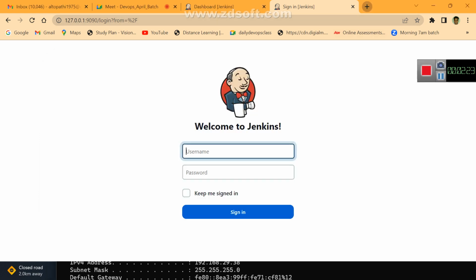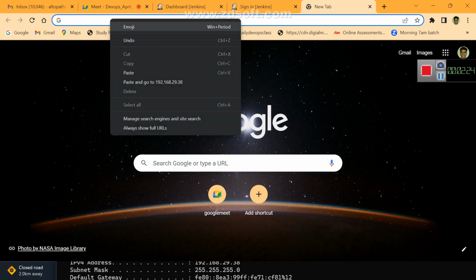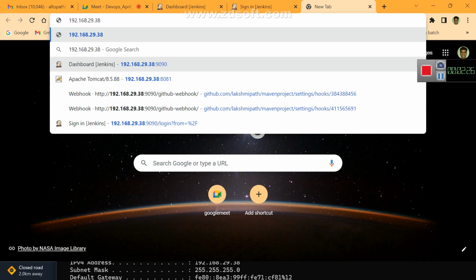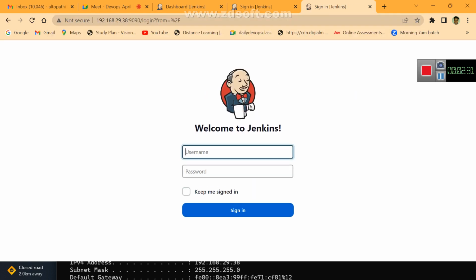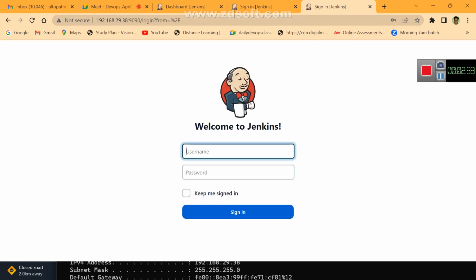Now I'm taking a new tab and pasting it over here, colon 9090. Now check it. Is it opening or not? Yes, it is opening. These are the different ways to open our Jenkins application. This is the Jenkins server, or we may simply call it a tool.